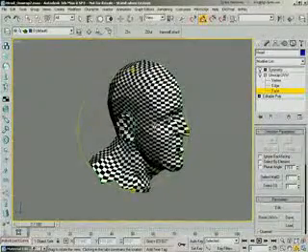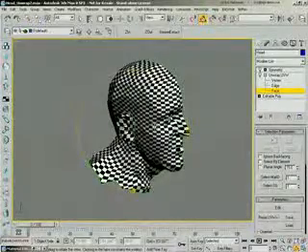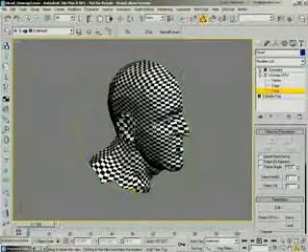Okay, so that'll do it for this tutorial. In the next one we'll handle the ear, as well as mirroring the two sides, welding them together, and then creating an image or a guide that we can use in Photoshop to paint our texture.